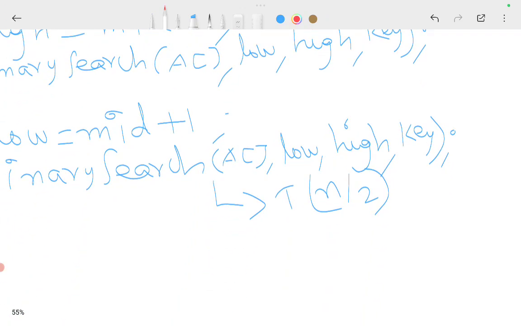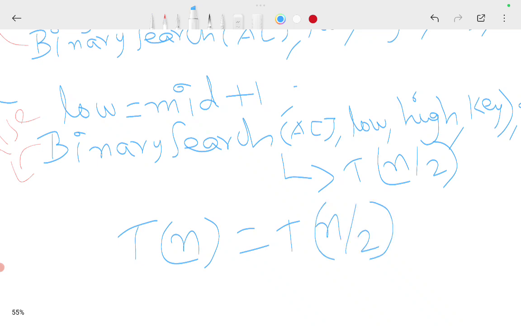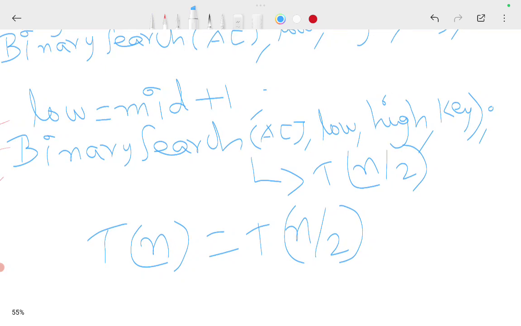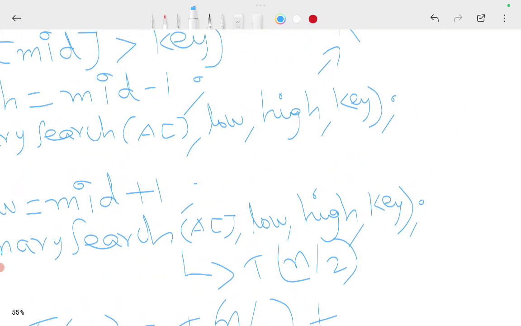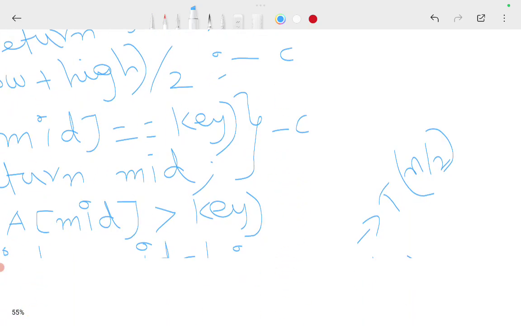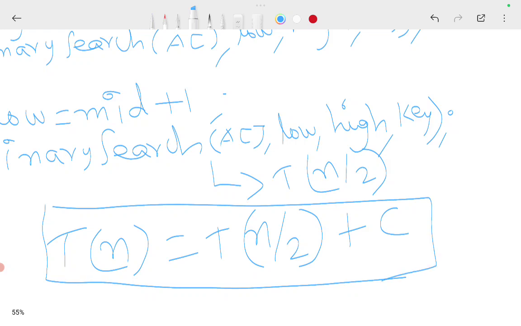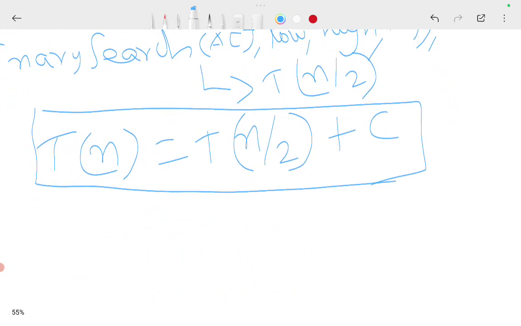So in total we can write T(n) equals T(n/2), since each time any one of these recursive function calls will be called, plus all the other constant times, which can be taken as a single constant time. So this c and this c we can take as a single constant. So T(n) equals T(n/2) plus c. If you solve this using the substitution method, we get log n time. So the time complexity of binary search is log n.